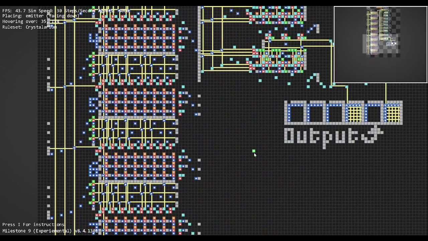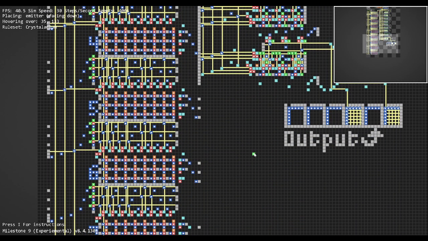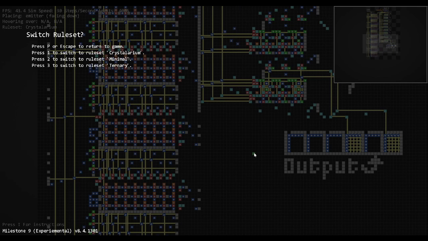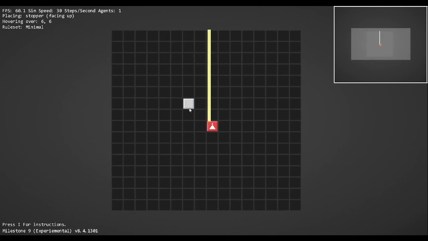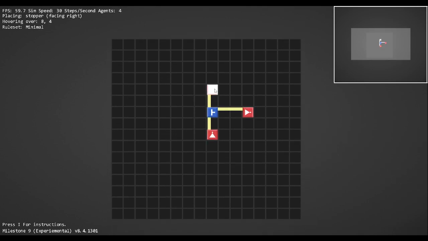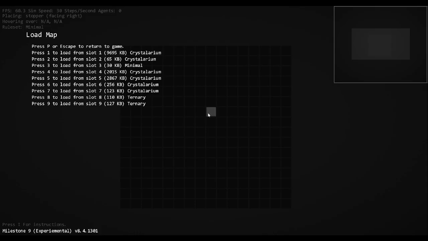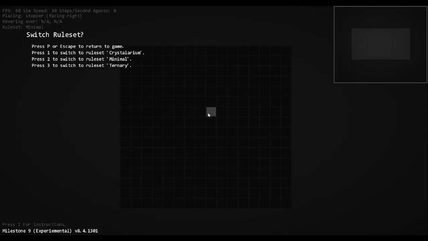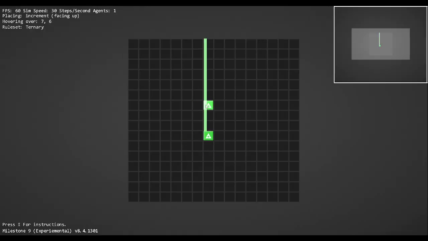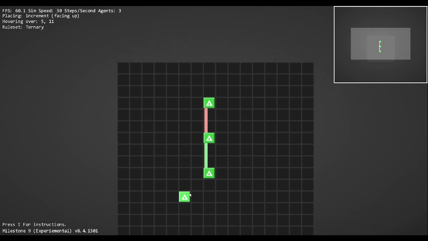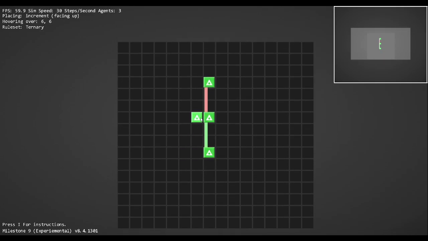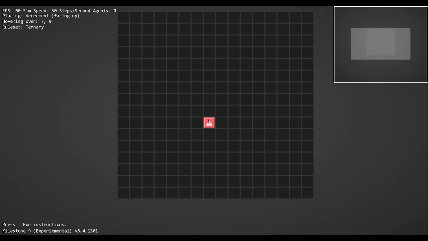So this is the Crystalarium rule set, but the game actually supports a lot of different rule sets. So we can look at minimal, which has NOT gates and 3-way splitters, and stoppers, and that is it. Playing around with that was interesting, and I think even more interesting is the ternary rule set, which has 3 different values. So you can have +1, 0 is nothing, -1, so this is incrementing. So 0 plus 1 is 1, and 1 plus 1 wraps around to -1, and -1 plus 1 is 0. And it even has ternary logic gates and such.